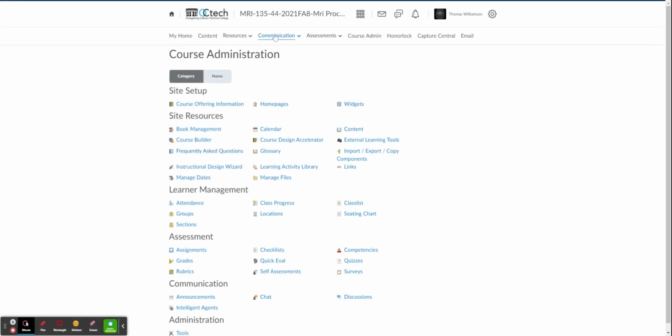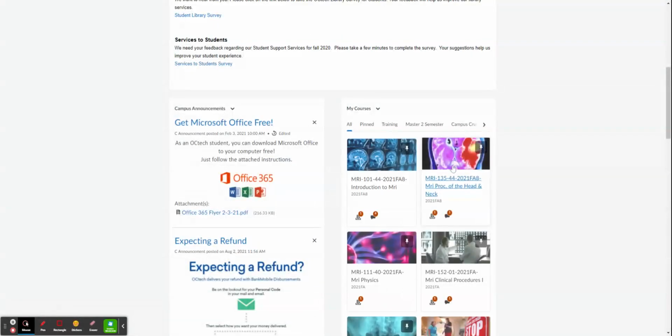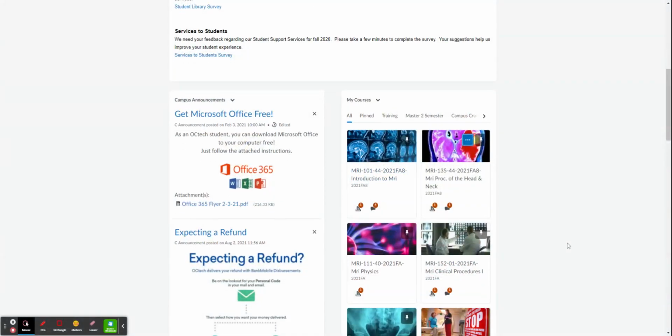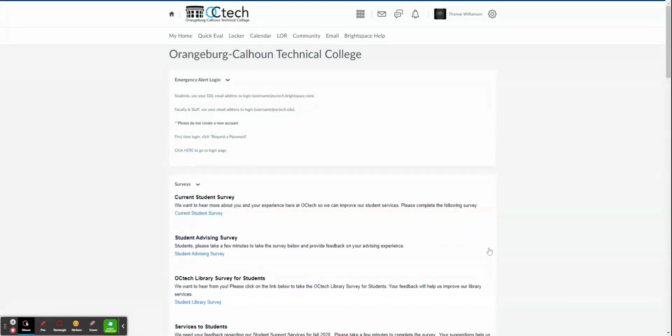The other thing you can do if you really wanted to is you can go to the three dots and change the picture. You can go to change image and search for a different image here if that's what you want to do. If I think of anything else or you have any questions, just let me know.